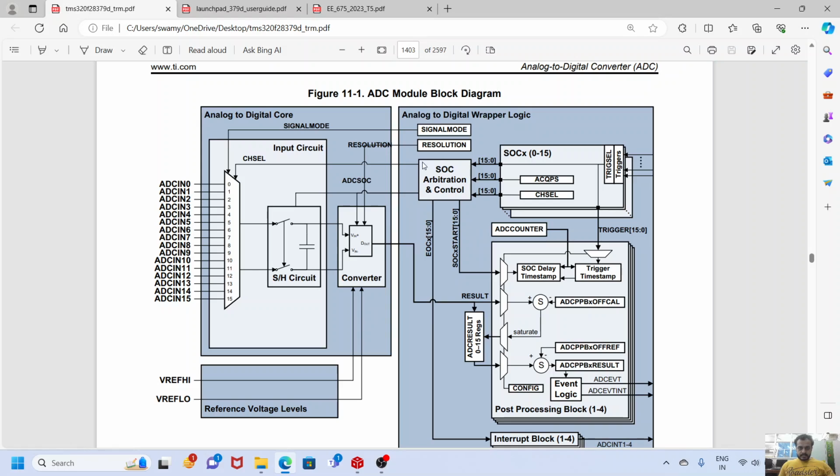Along with that, you can see here some SOC arbitration and control, signal mode and resolutions. The signal mode basically helps us to select in which mode we want to operate the ADC input pin. For normal ADC input sensing purposes, we keep it in single-ended mode, and for communication and so on, it can be used in differential mode. The resolution is also selected based on that. If it is used for normal sensing, it is in 12-bit mode, that is single-ended, and otherwise 16-bit, that is for differential. And these things are configured when we are configuring our SOC.